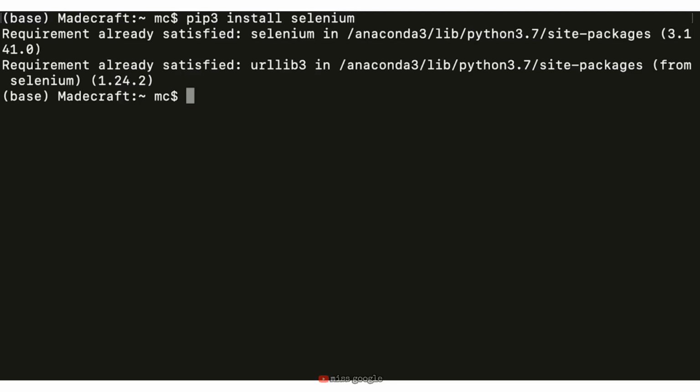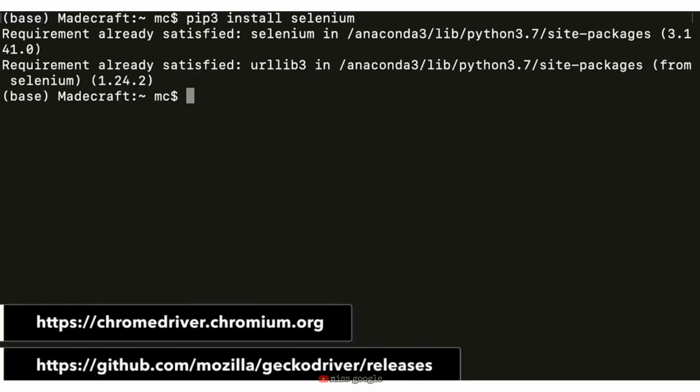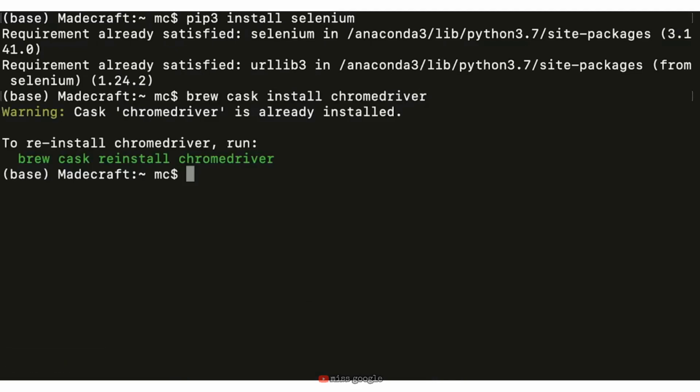I'll be using Chrome Driver and downloading it with the Homebrew package installer. It's important to note that Homebrew is a macOS exclusive package installer. If you're on PC, you'll need to manually install Chrome Driver or Gecko Driver from this site. With that set up, we're ready to begin coding.